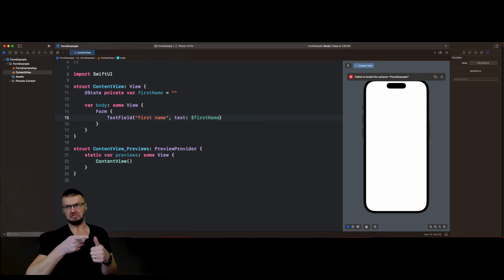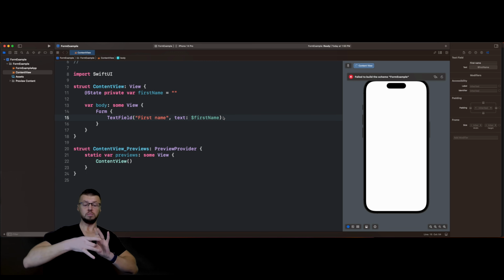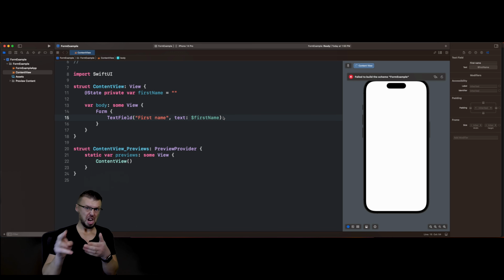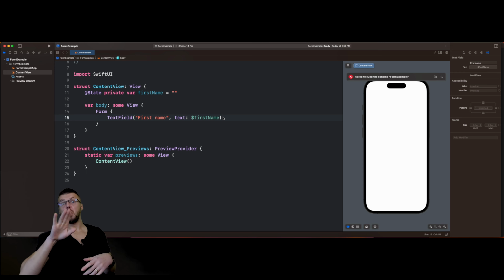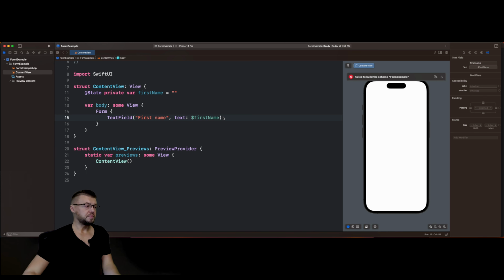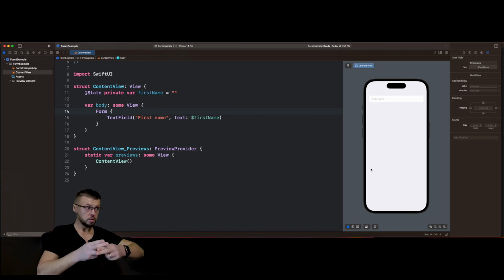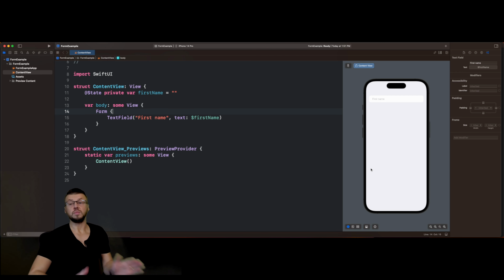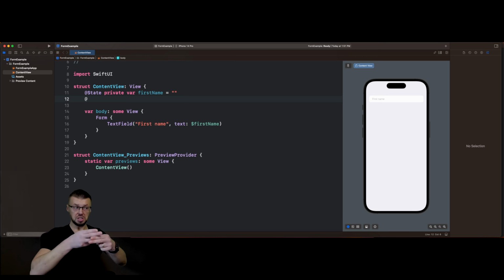So now we see something weird. $sign first name. And why do we use $sign? In SwiftUI, if we want to bind something, connect something to another variable, we have to use $sign. That's just a quirk of SwiftUI as a programming language. It's just how it works. Okay, now we understand it's a text field, first name, and we have binding with a first name, with a string. So now we can see our text field.